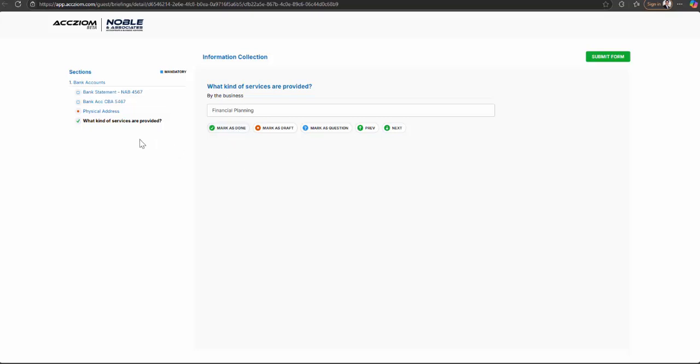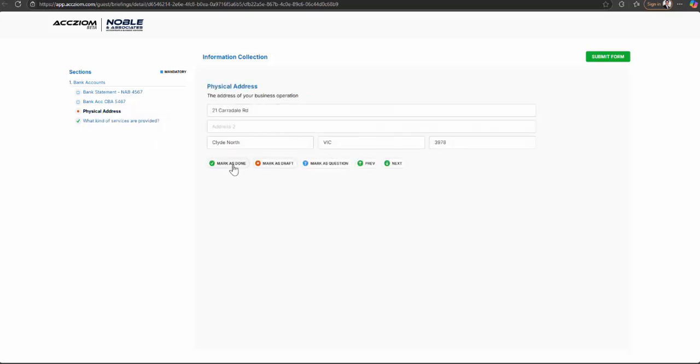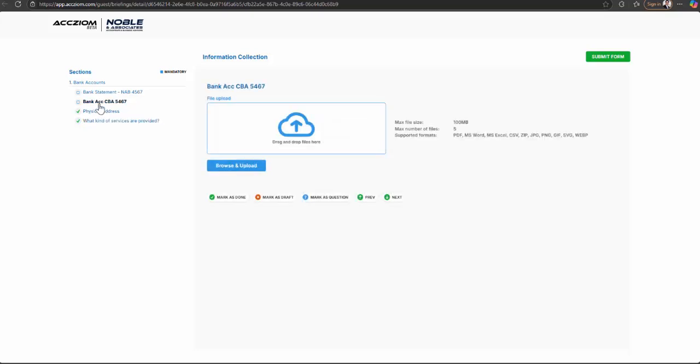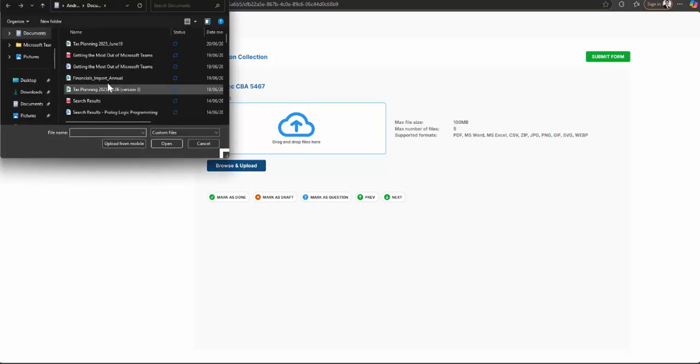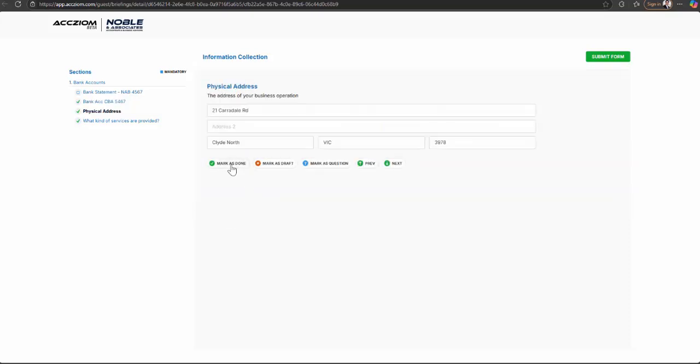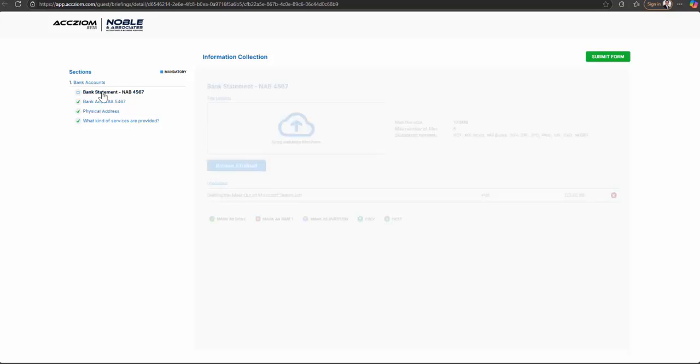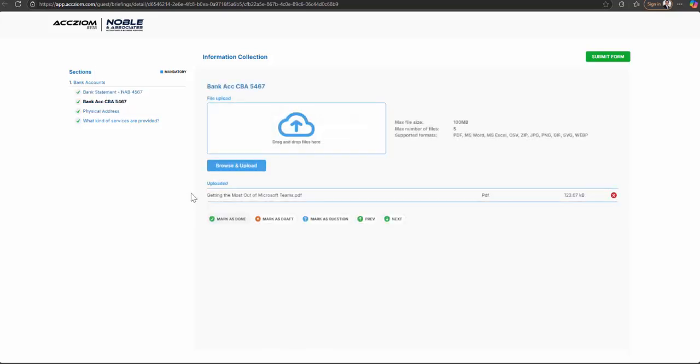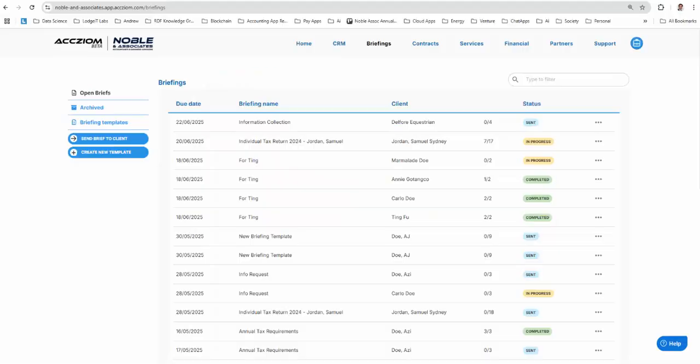Financial planning, I'll mark that as done. Physical address, I marked as draft, let's mark it as done. Bank account, we want another document, let's just put the same one there again. Okay, I'll mark that as done. So bank statement, and we've already added it, so we'll mark it as done. We will make some additional changes here to make this a little easier on the client to understand that the ticks, because the ticks over here are not quite evident enough, and they will then submit that document or that info request set.